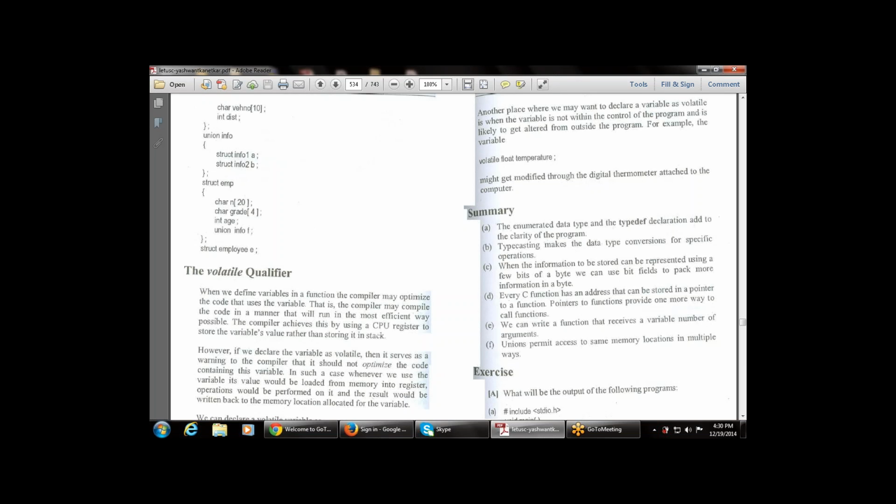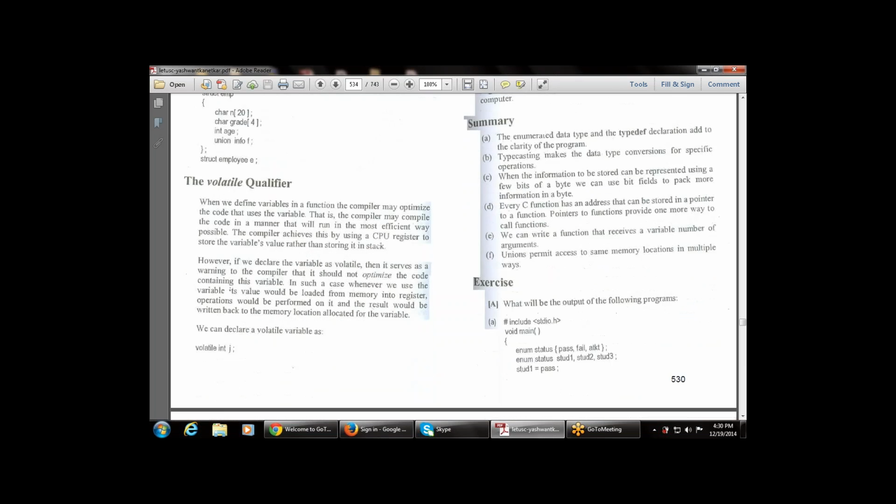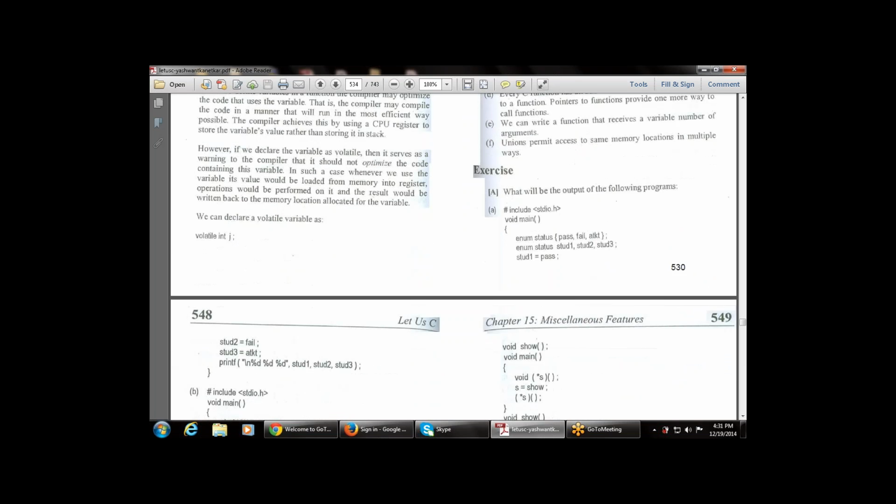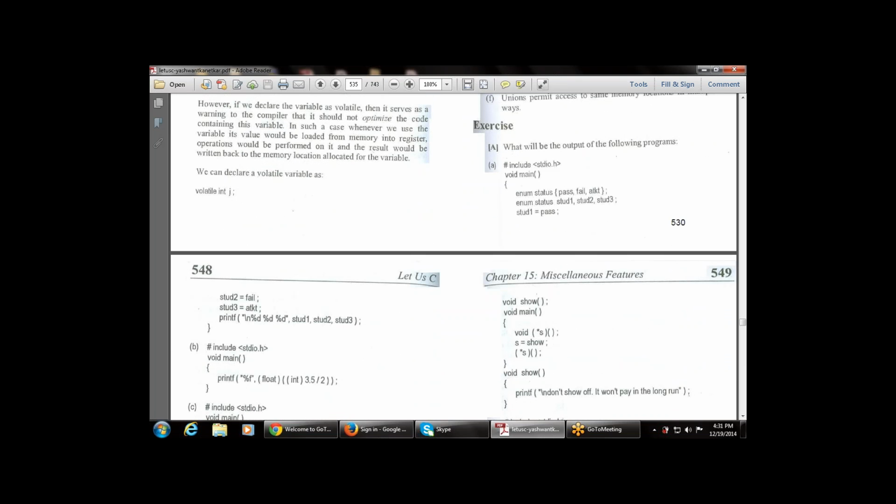The last point says union permits access to the same memory location in multiple ways. That is, we have to use the same memory location, and that same memory location will be shared by multiple variables of the union. Then this is a summary of this chapter. These are the various questions. Now let's discuss these questions.